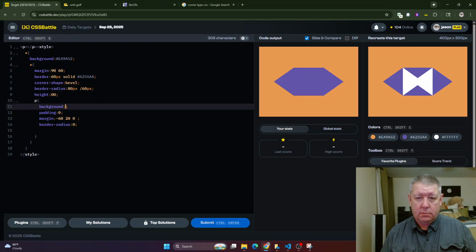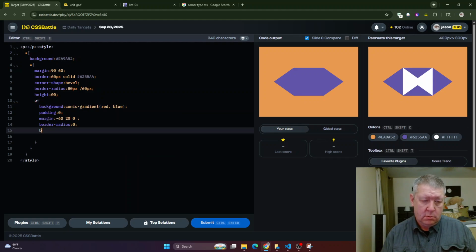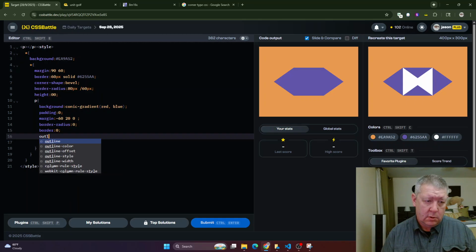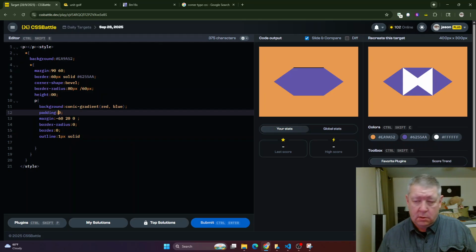Background. Conic gradient. Red, blue. Border 0. Outline 1 pixel solid. Okay, it doesn't have any height. What's that going to be? 50? 60? Okay.